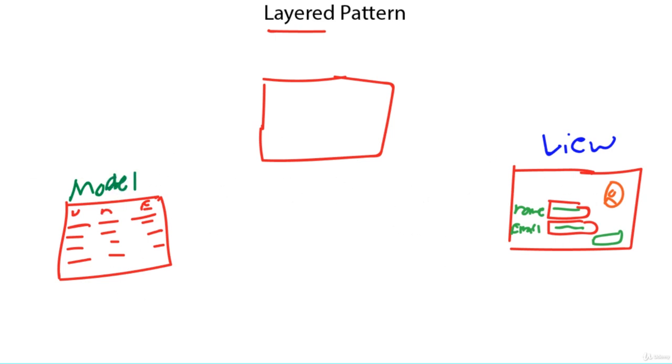Now, what we don't want to have is this cross communication, this ability for the view to talk to the model. So what we do is we create something in the middle called the controller. In the middle, we have the controller, and the controller handles all cross communication. So the model will contact the controller, and the controller will contact the view, and then vice versa. The view contacts the controller, and the controller contacts the model.